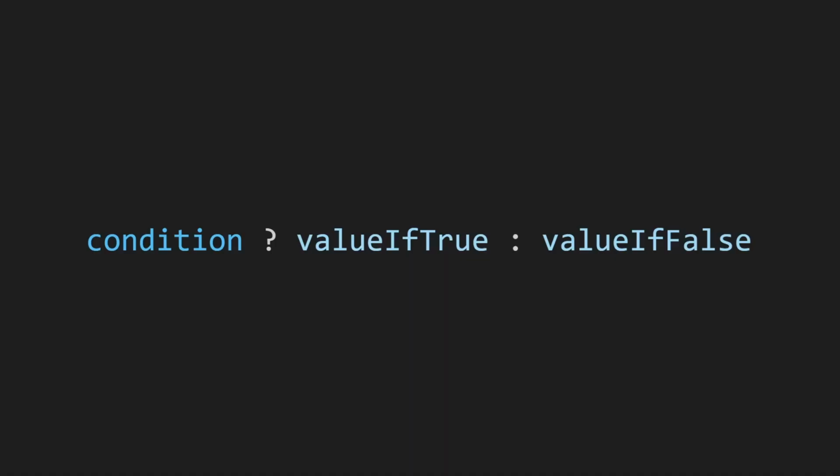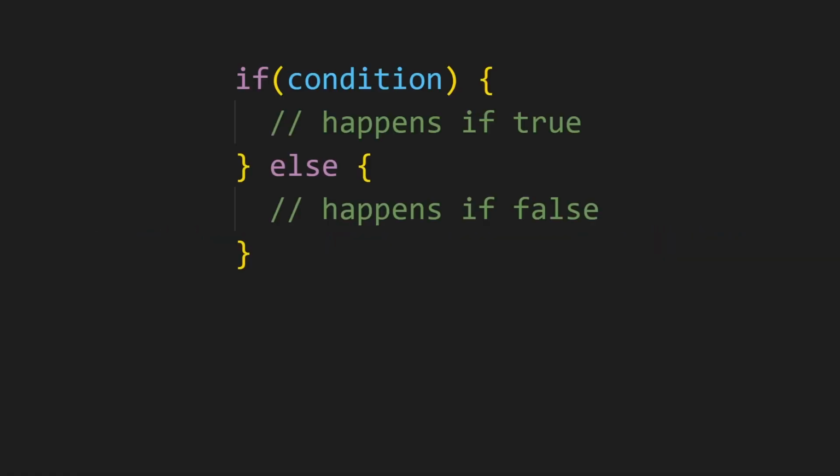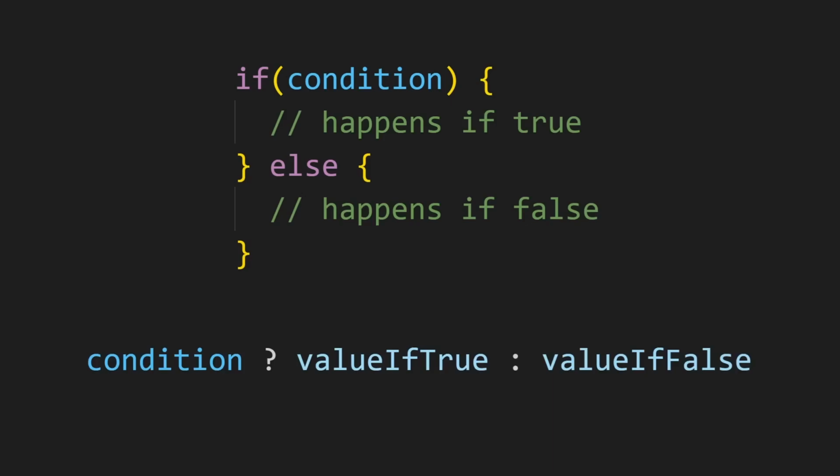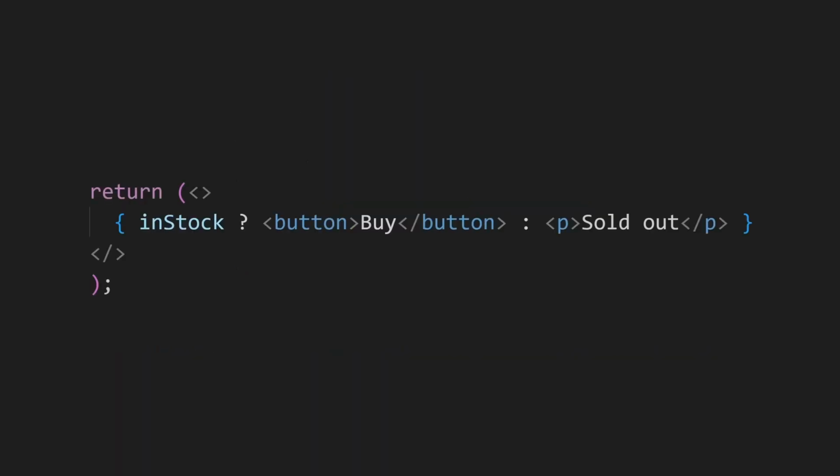The ternary operator lets you handle if statements in one line of code. Instead of writing a full if statement, you write a condition, then a question mark and 2 outcomes, one for true, then a colon, and then one for false. In React, we use this to decide what should be rendered.